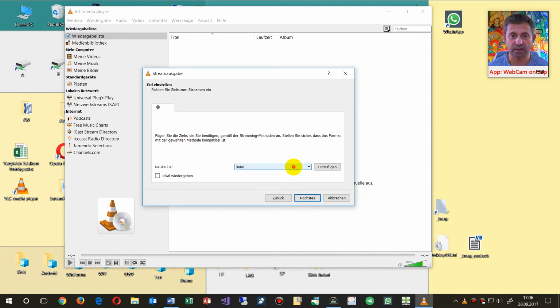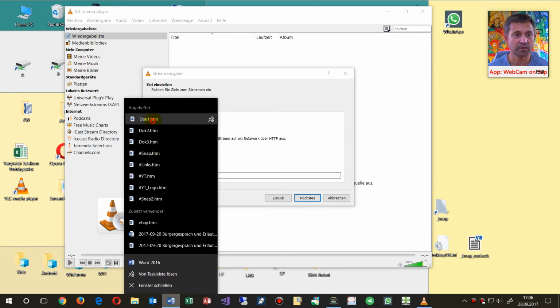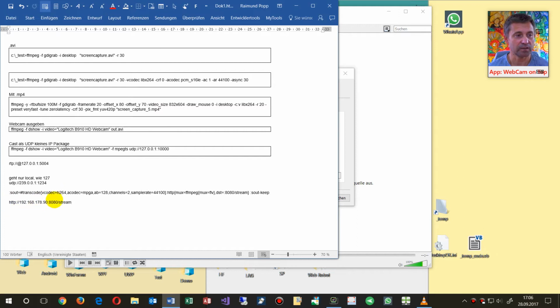Then we open this target, and what I found the easiest way is HTTP. Then we say add with the button behind there, and now we have to add the port and maybe the current address of my system.